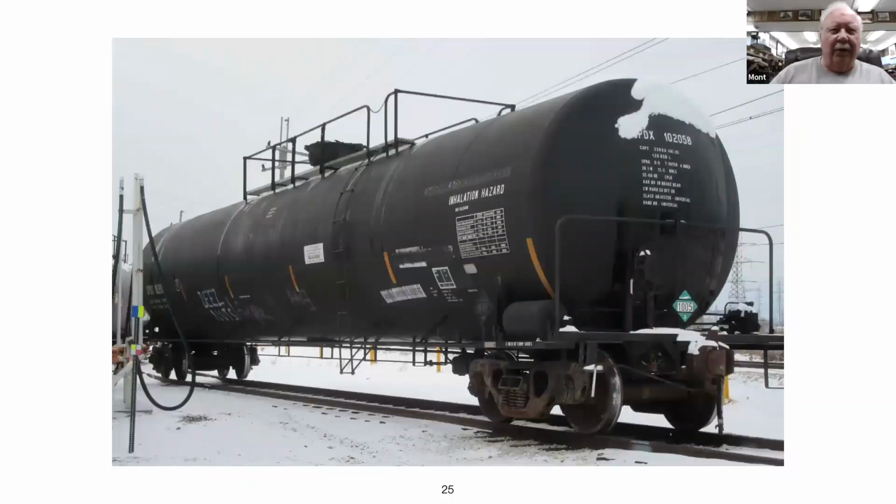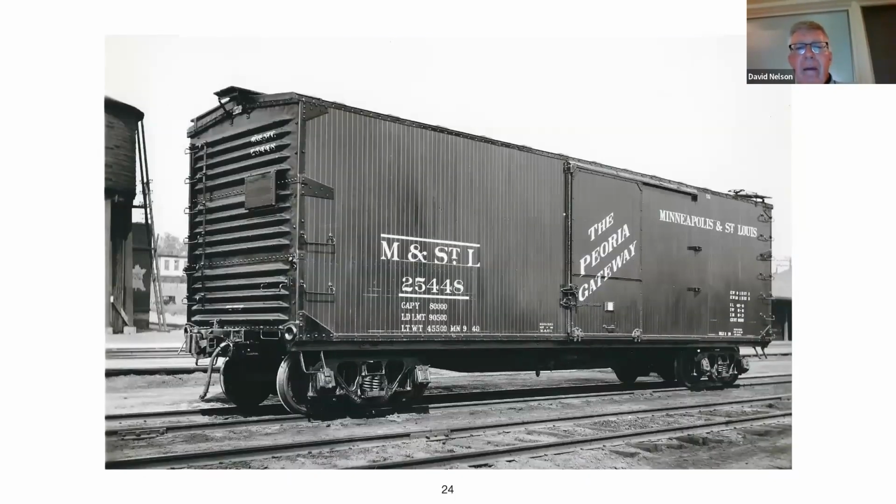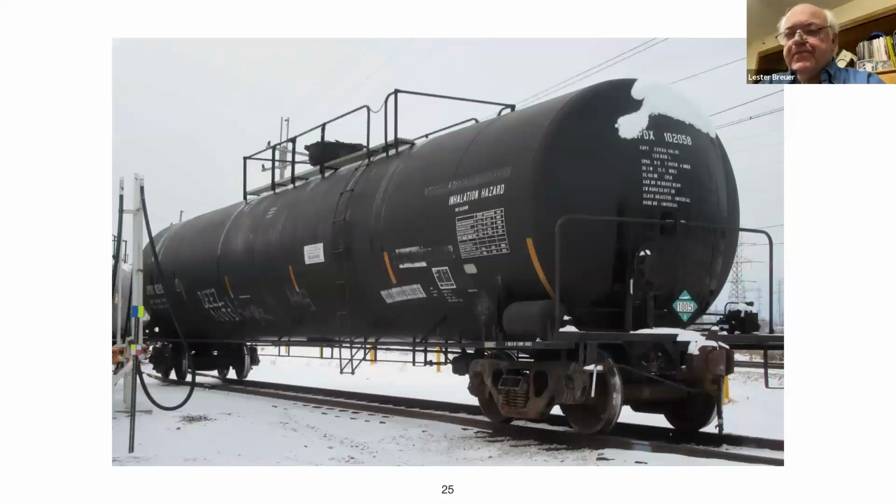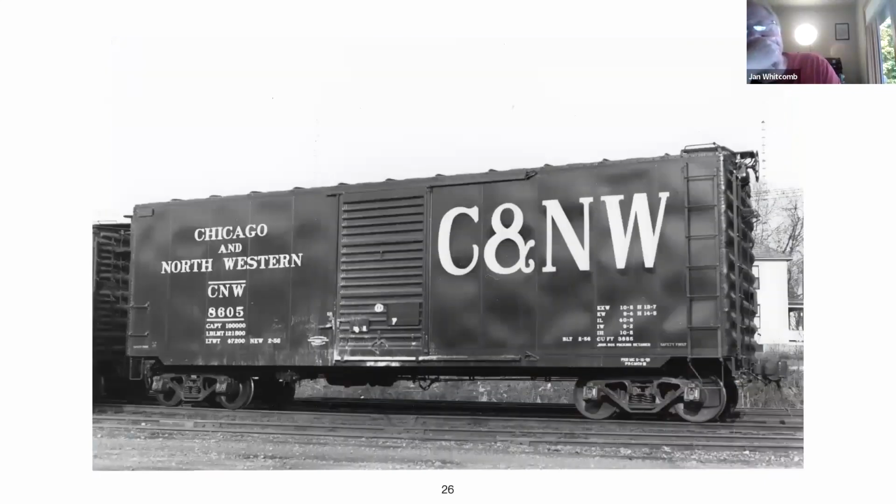Would those Minneapolis and St. Louis cars have been green? No, those weren't green. Only the metal ones were green. Okay. Boxcar red. Interesting. Here's that flowery script again.